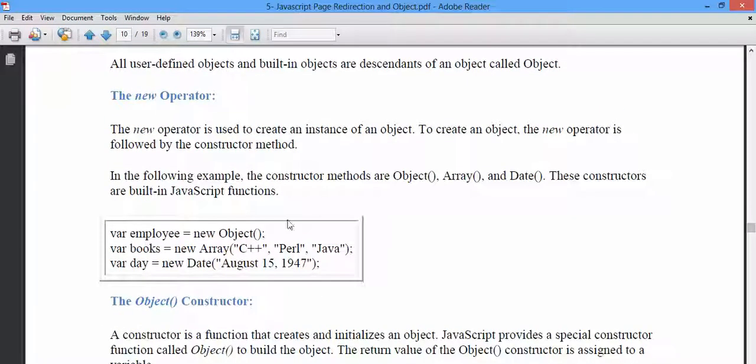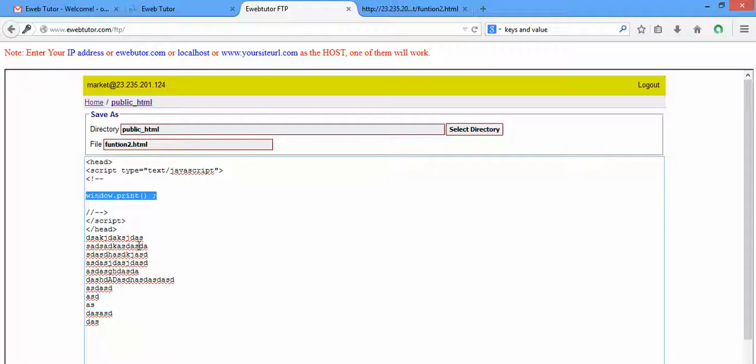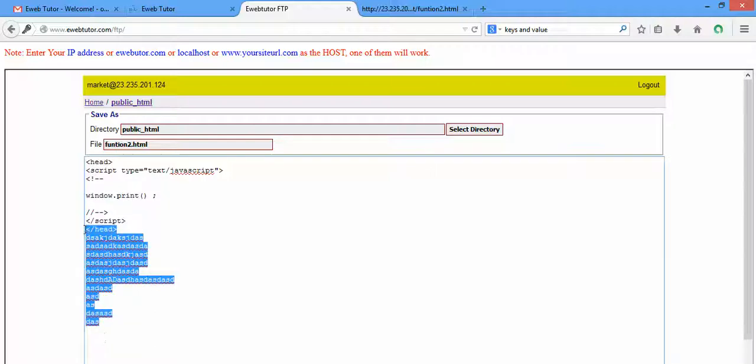We also have the new operator, and there are a lot of things on the new operator. It is used to create an instance of an object. To create an object, the new operator is followed by a constructor method. That constructor can be Object, can be Array, can be Date. I believe I've already explained all this.